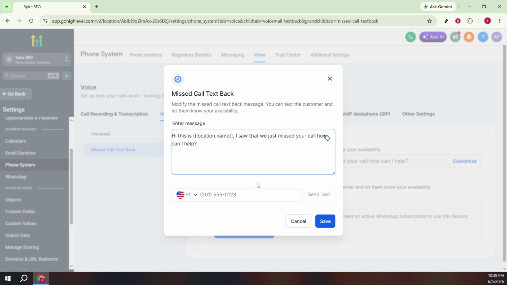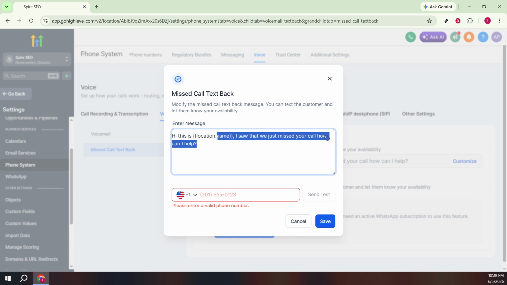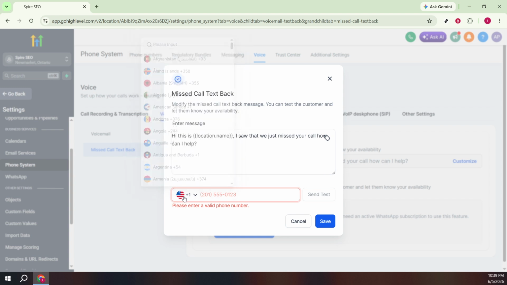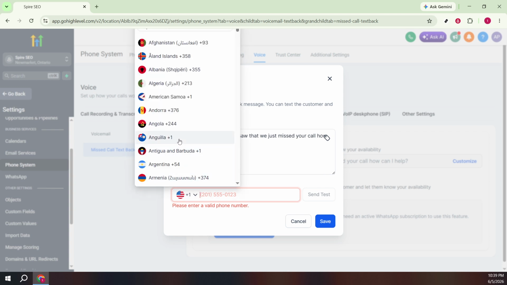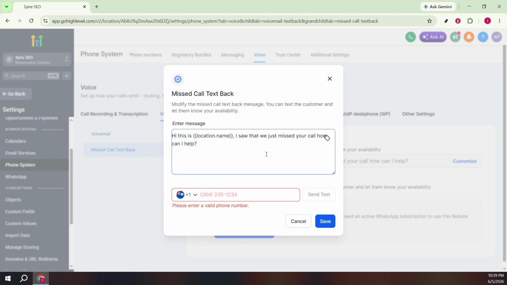A few quick tips to make this work smoothly. Ensure your business phone number is properly connected in GoHighLevel so texts can send successfully. Keep the message under typical SMS character limits to avoid splitting, and use a tone that matches your brand, whether that's warm and conversational or concise and professional. If you see a save or update button, be sure to save your changes before leaving the page.